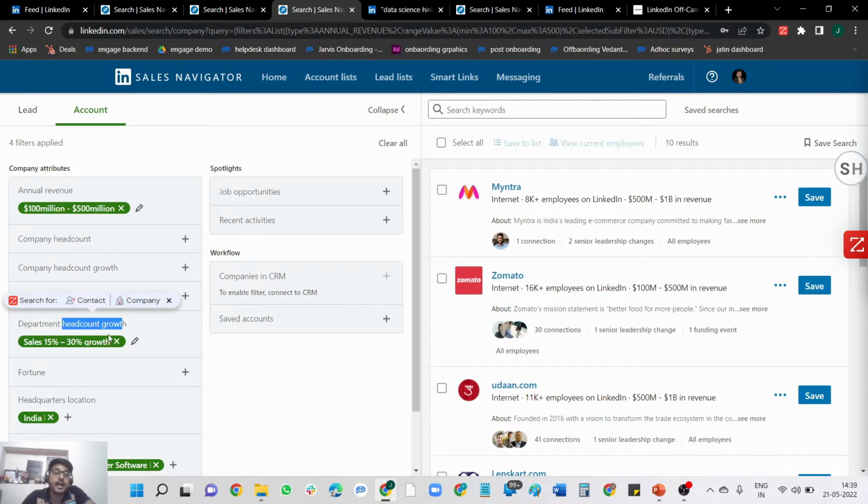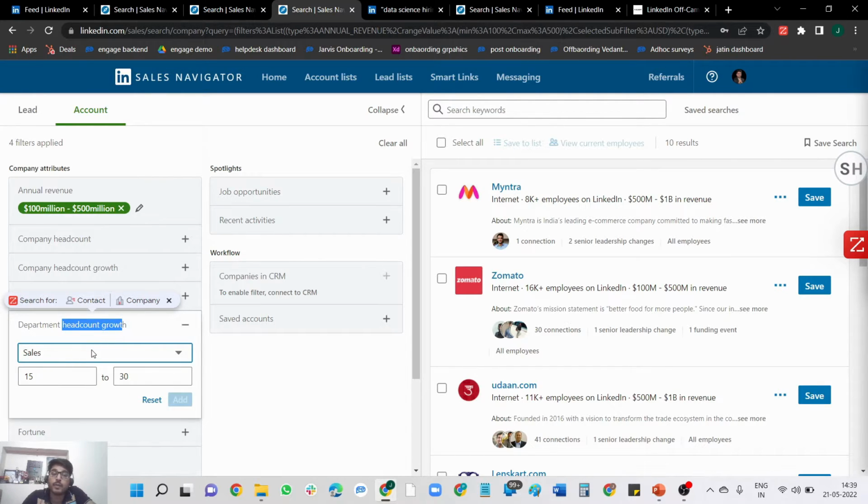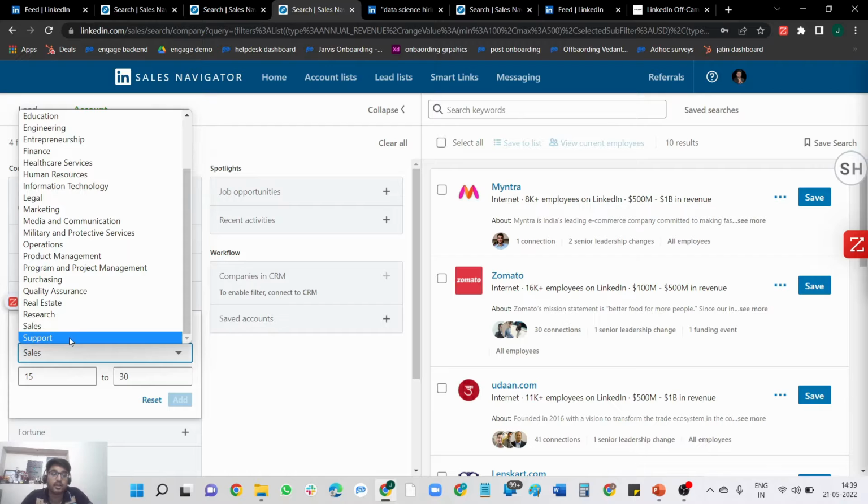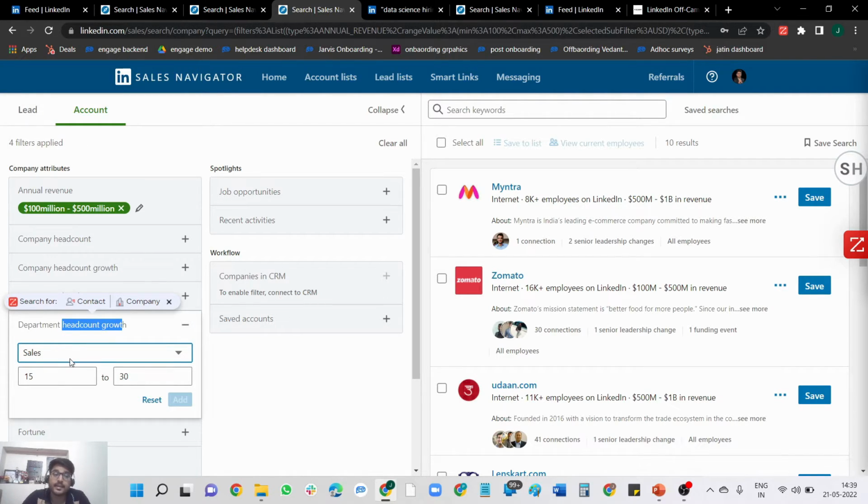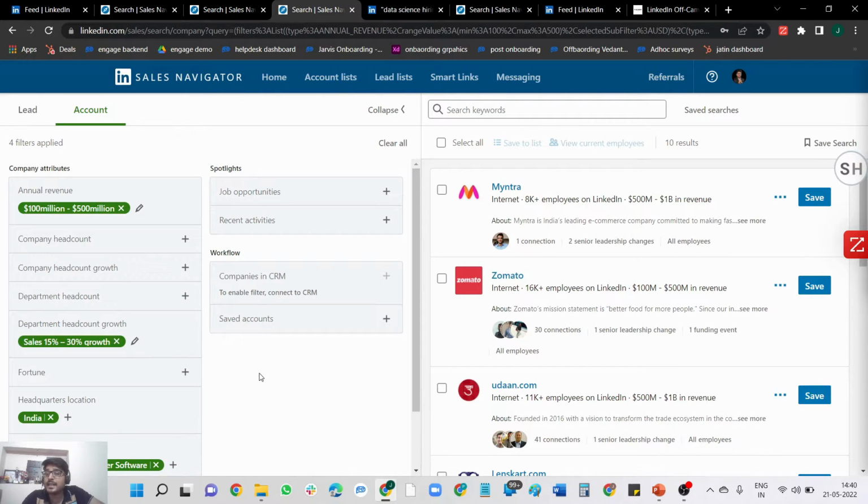Under sales, I said: LinkedIn, I want to build my career in sales, or in your case it could be any other field as well. That company should have some hiring numbers in mind, right? There should be some growth in terms of new employees they are hiring. So 15 to 30% is what I set as the department headcount growth. In your case it could be a different number as well. The intent is simple: find companies that are actually hiring. Those are going to be the best target audience. That is what I did in terms of the hiring growth rate.